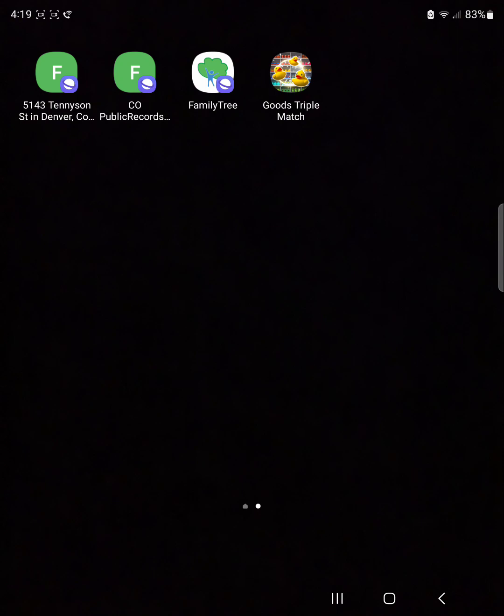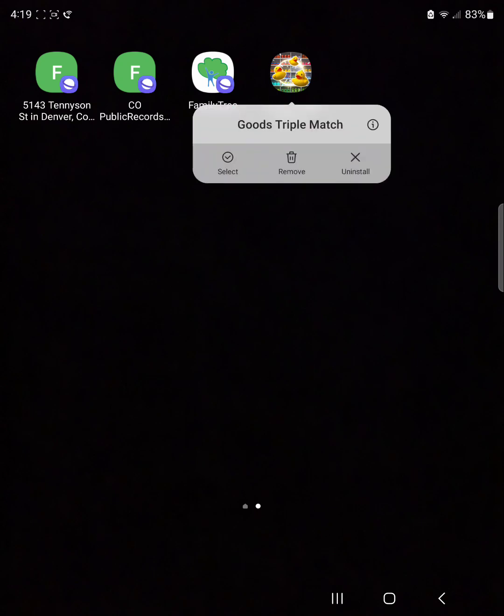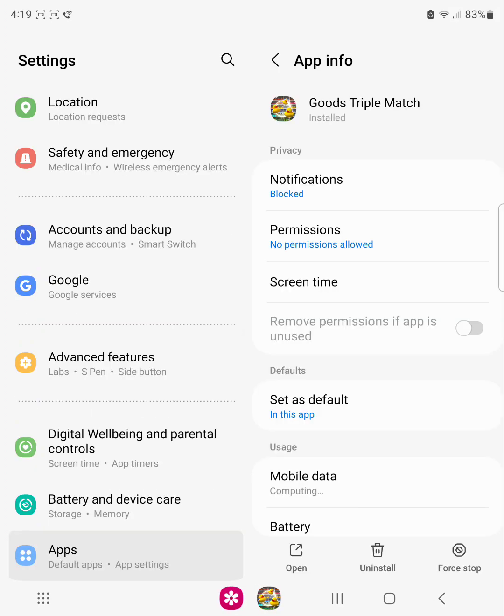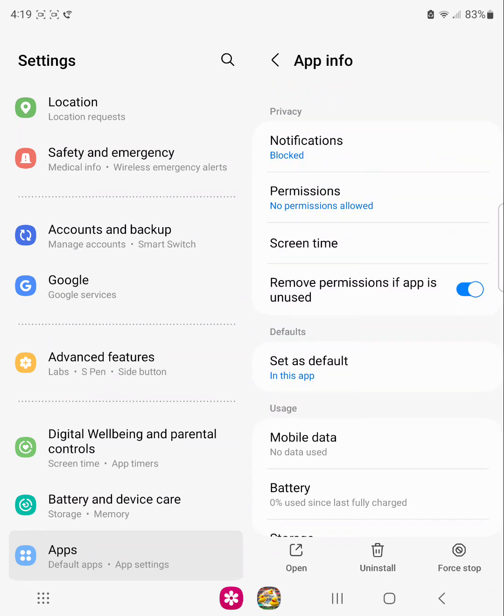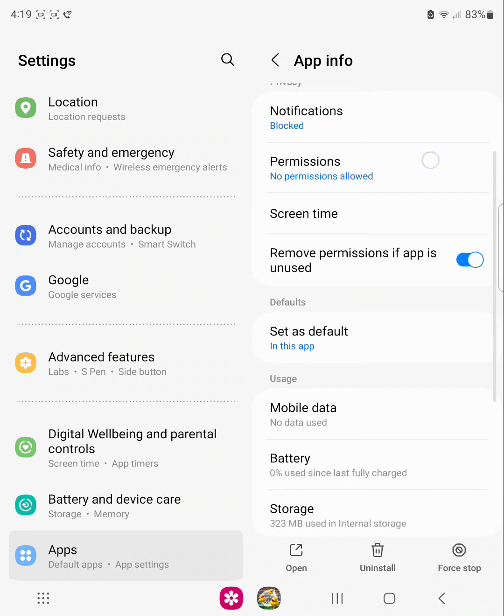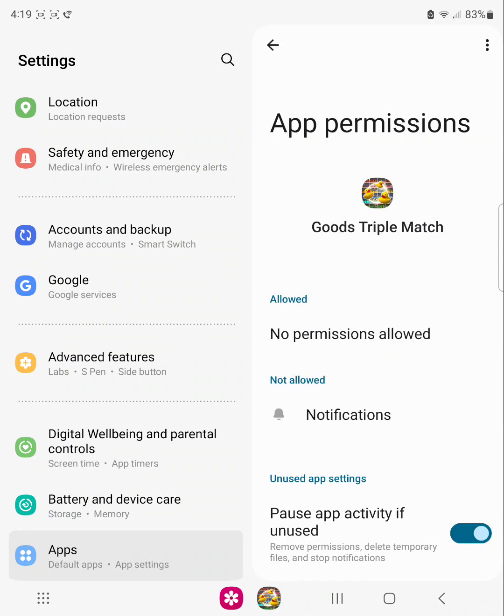So this is Android. You will long press the app you want to uninstall, hit the little letter I in the circle. It takes you to the app information. If your notifications are not blocked, block them. If you have permissions allowed, go in and disallow everything it asks for.